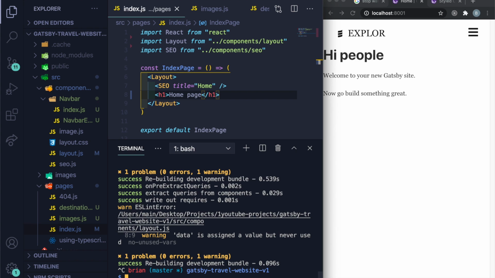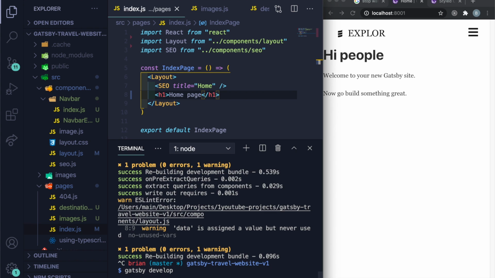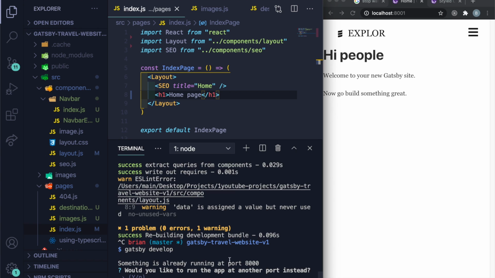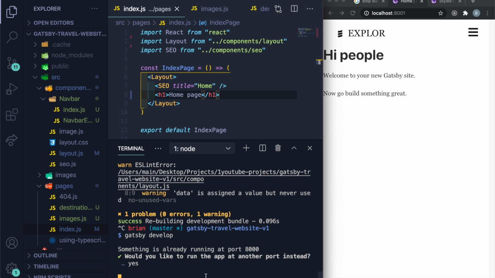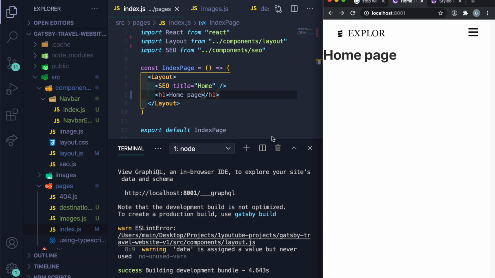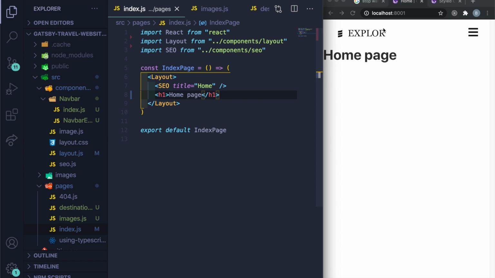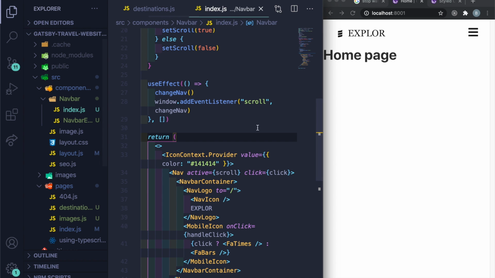Let's do Command C again, Gatsby develop. And sometimes, am I running this on another? That's weird. Let's just run it and see once it finishes up. All right, so now I fixed it. I just had to restart it, and we got the home page here. Now let's go back and look at our code, what we just did. So Command B this.